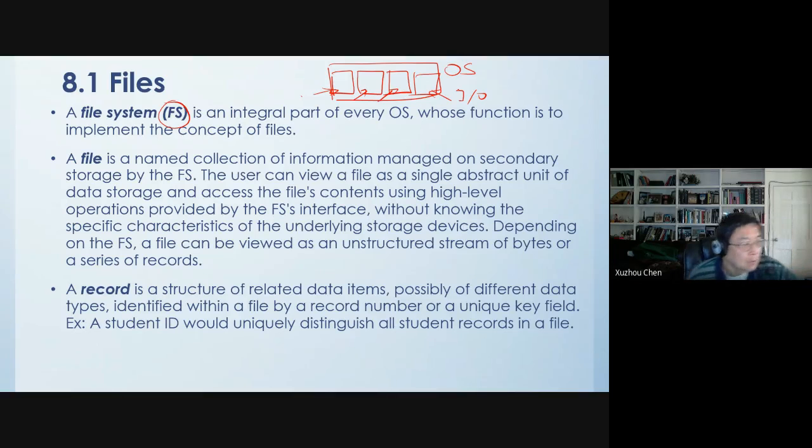Okay. So a file is a named collection of information managed on the secondary storage by the FS. So the user can view a file as a single abstract unit of data storage and access the file contents using high-level operations provided by the file system's interface.